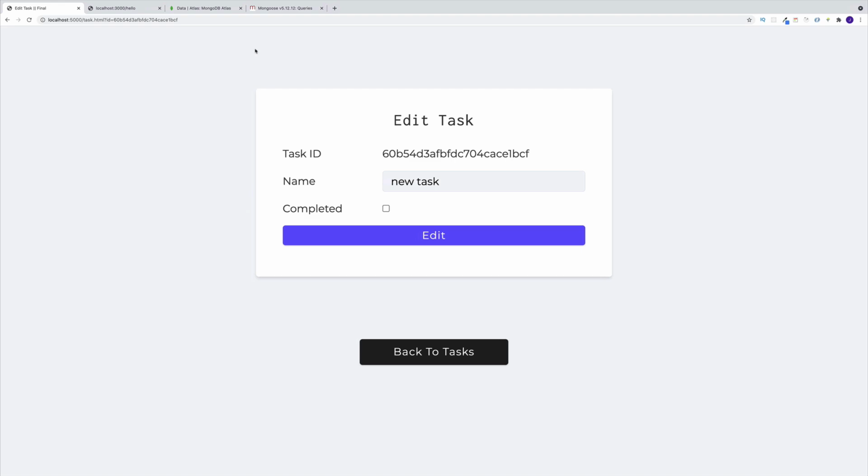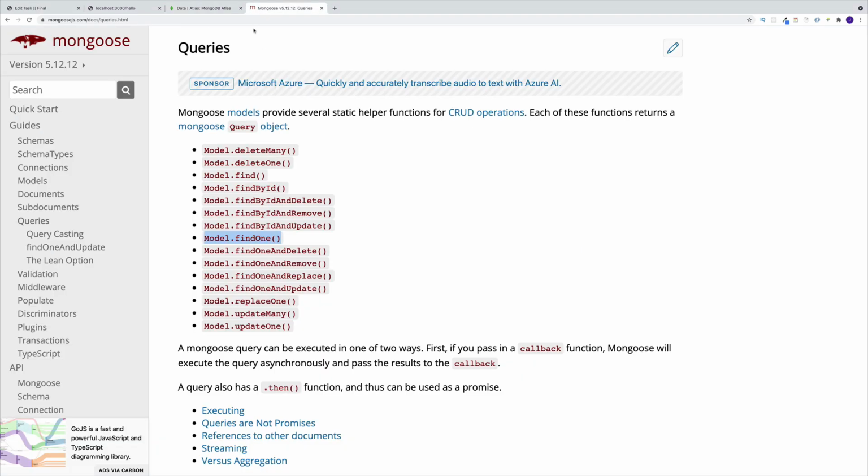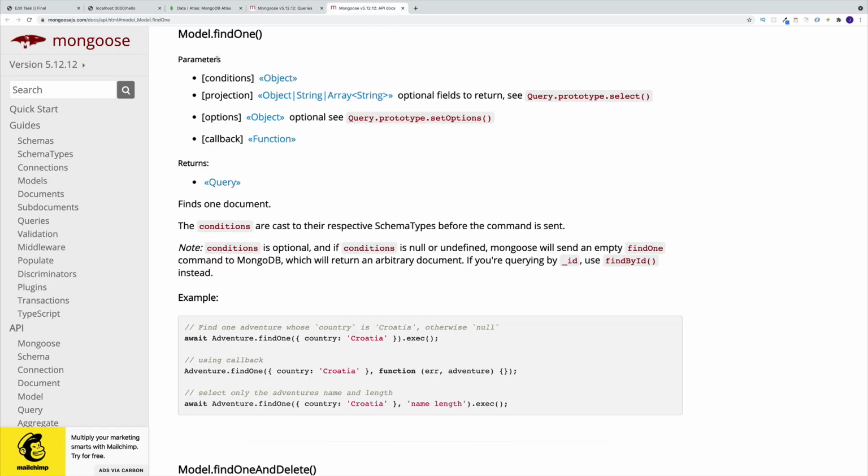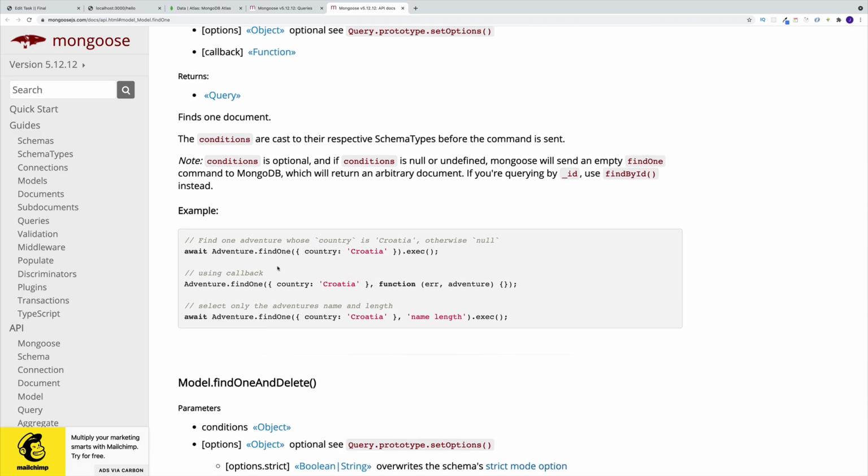And in order to get up and running, we'll navigate back to the docs, to the Mongoose docs. And in this case, we're looking for the findOne static helper function. Just like we used find, in this case, we're looking for findOne. Open up a new browser window. And then notice, as far as the parameters, we go with conditions. So we pass in a conditions object, and they're very helpful here, where they say, find one adventure whose country is Croatia, otherwise null.